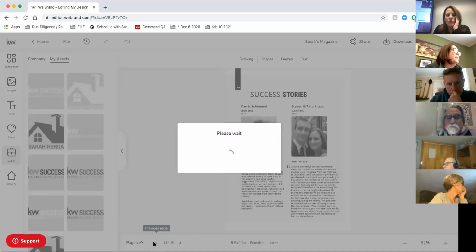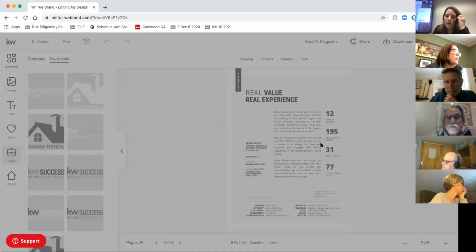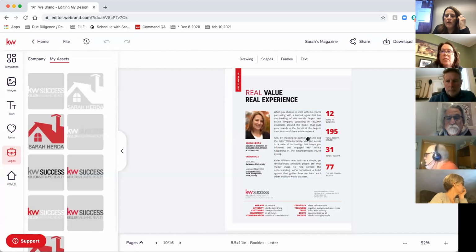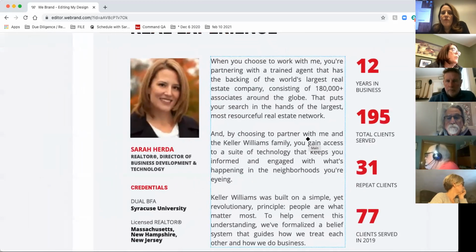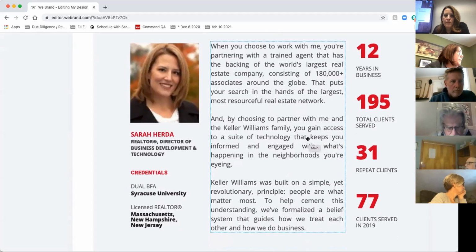Now, by the way, I didn't change any of the content in the middle. So if you want to, I mean, number one, read it. Make sure you like it. When you choose to work with me, you're partnering with a trained agent that has the backing of the world's largest real estate company, blah, blah, blah. Just make sure you like what it says, or if you want to change it or add to it. If you're on a team, you probably want to add information about how awesome your team is.